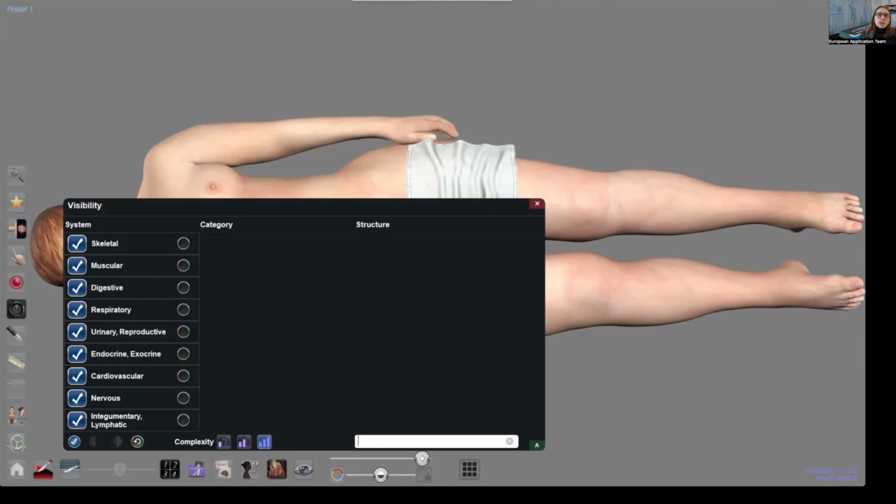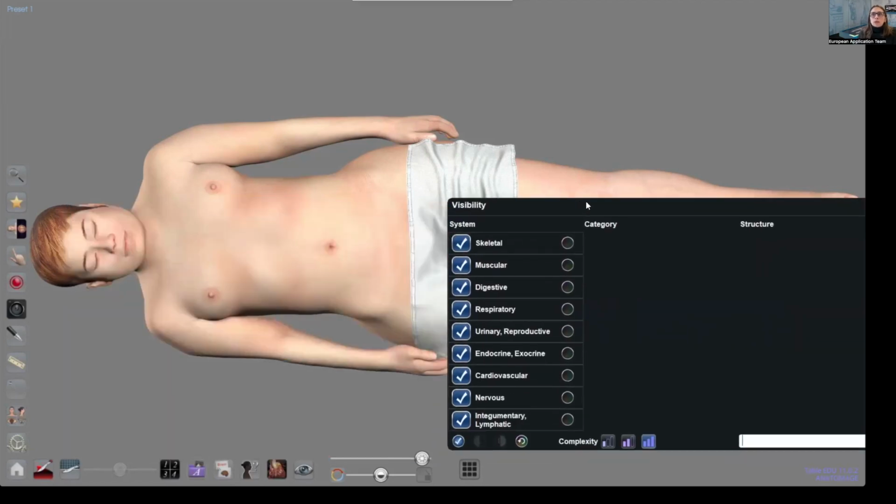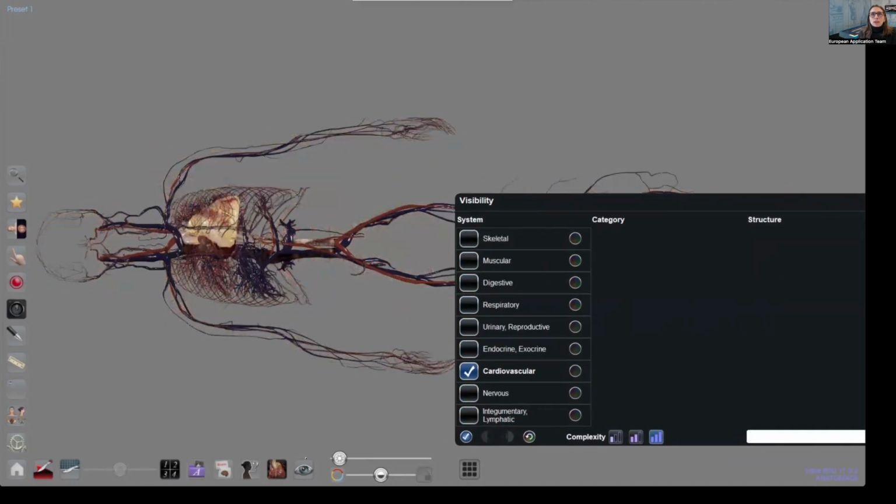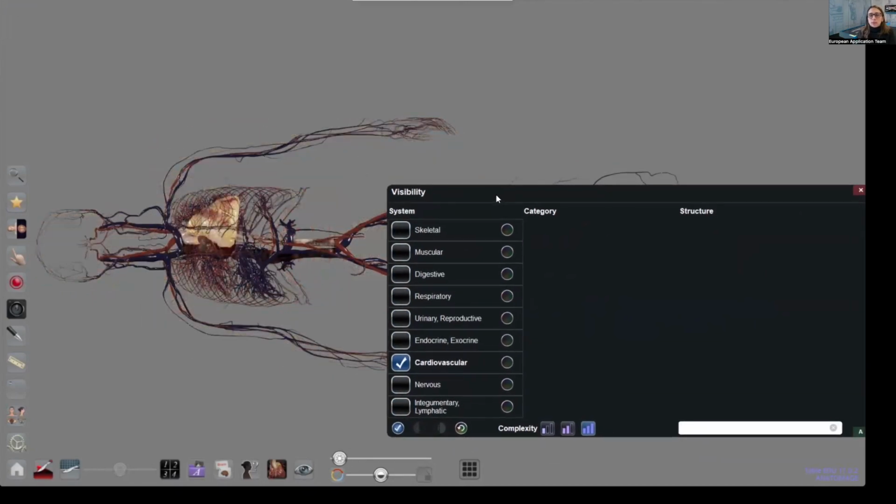By default, it is set to advanced with all the structures that are singularly segmented, while if it is set to intermediate or to basic, then some structures are grouped together. Now I will show you an example. Let me use the slider bar to remove all the structures until we get to the cardiovascular system.